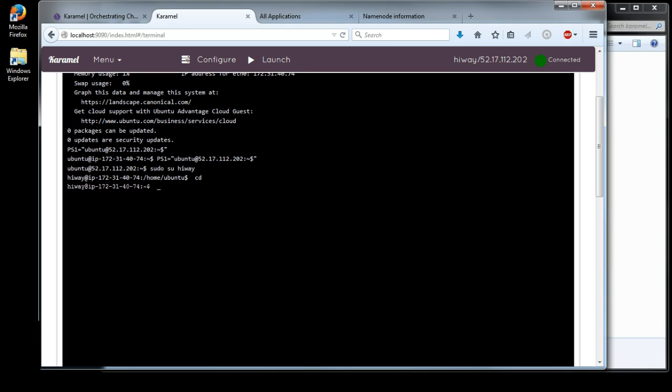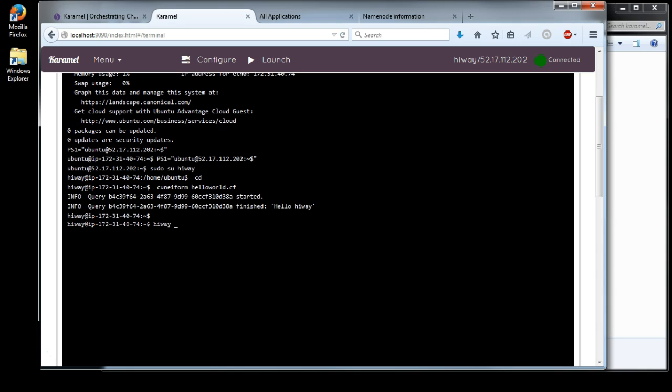Then, let's run a simple Hello World workflow programmed in Cuneiform by entering cuneiform helloworld.cf. If the workflow is to be run on Hadoop instead, we would enter highway -w helloworld.cf.